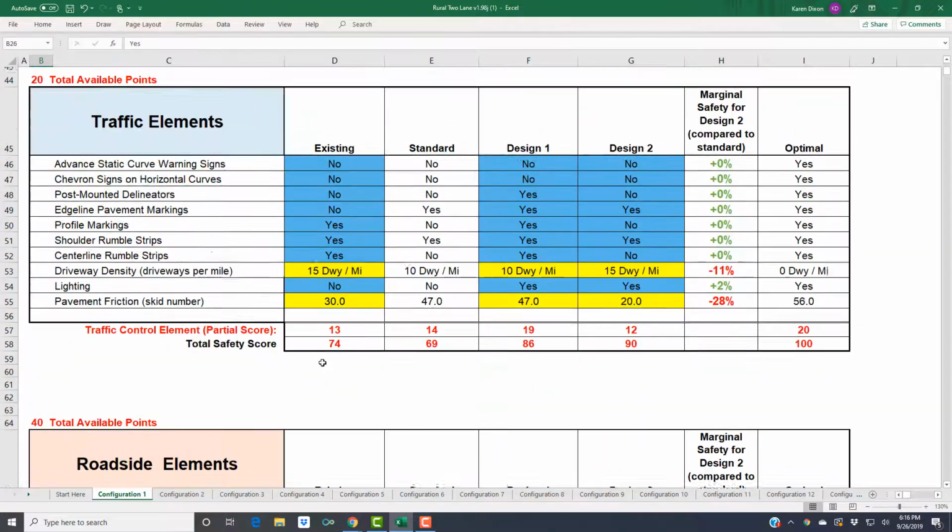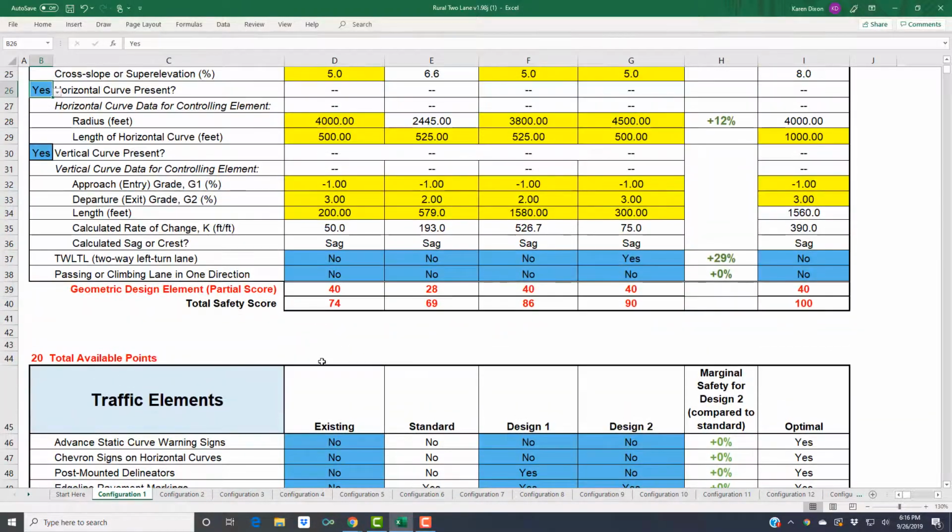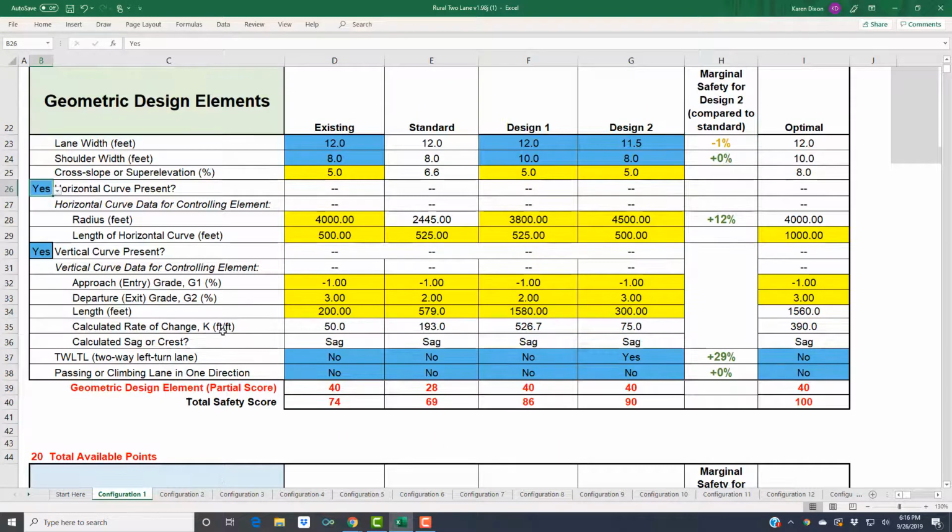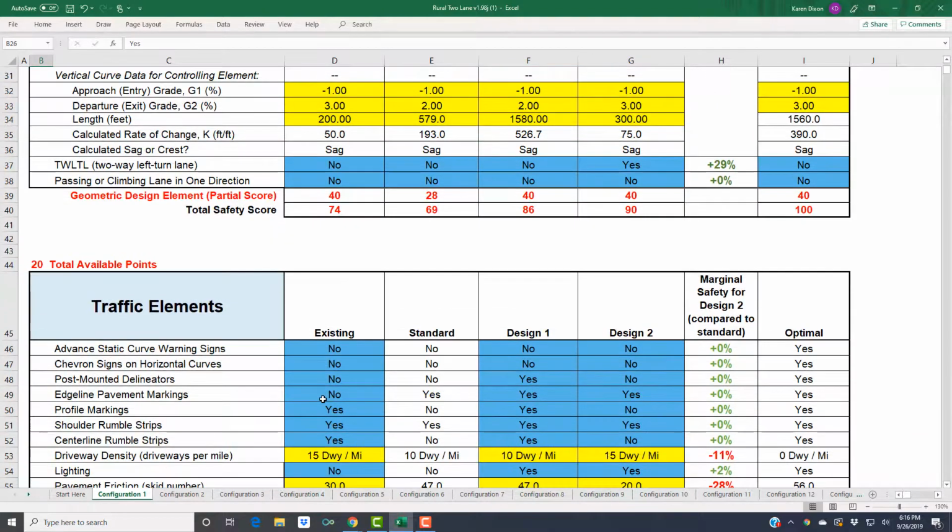Under each of these elements, you'll see finally that there's two scores. There's the summary score for the particular design elements. We call that the partial score for that particular element. And then there's the total score. So 74, for example, for existing is consistent on all three of these.